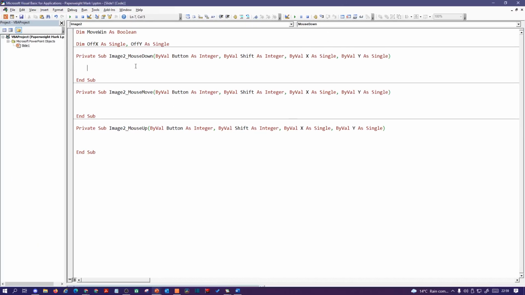When we are holding our mouse down, we want to commence the moving of the window. So we're going to set moveWin to true. When we're releasing our mouse, we're dropping the window. So we want to set it to false.